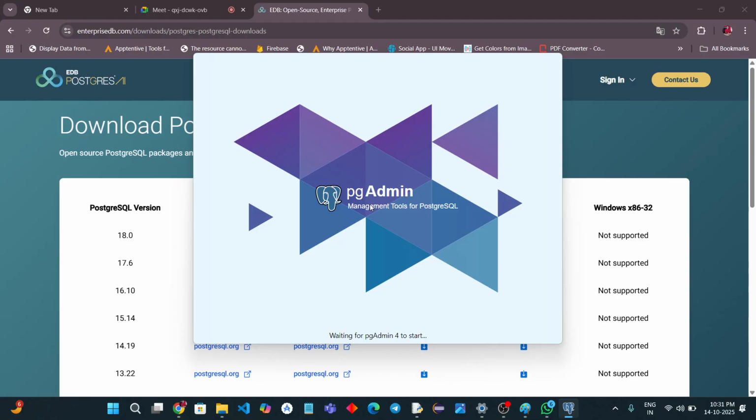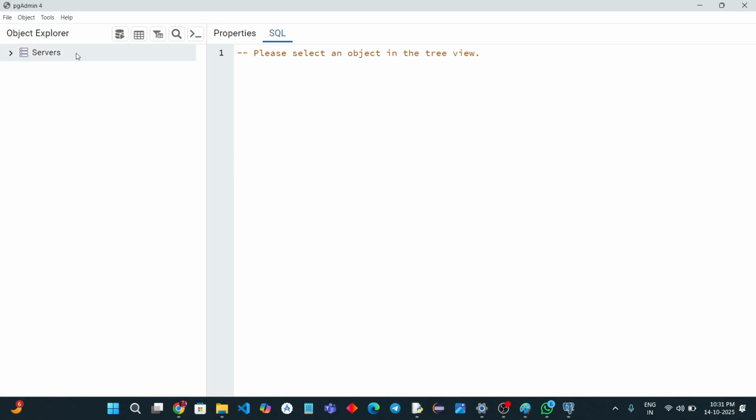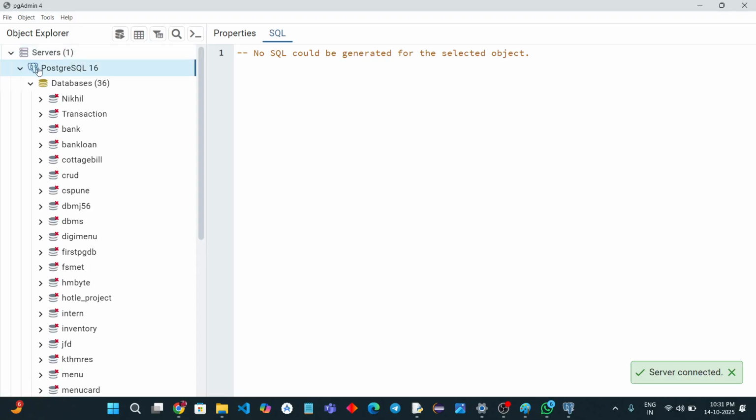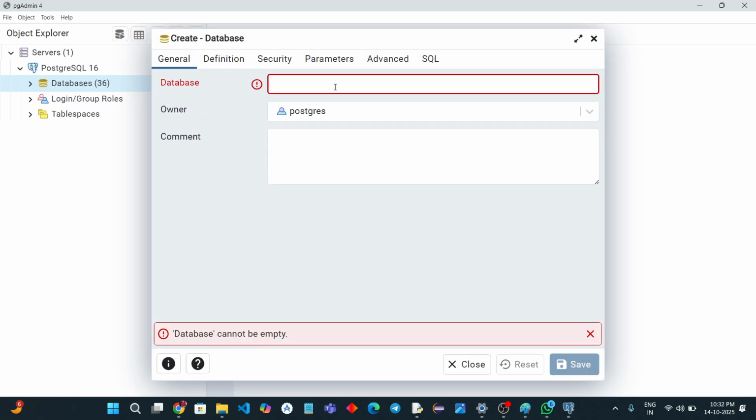This is pgAdmin, the management tool for PostgreSQL, where we are going to do all the database related work. It may be database creations, table creations, and we can type all the SQL queries also. So the very first thing is to click on this server. Among that, there is a PostgreSQL server that will open. And there is a database. And for creating a database, just right click, create database and give the database name here.